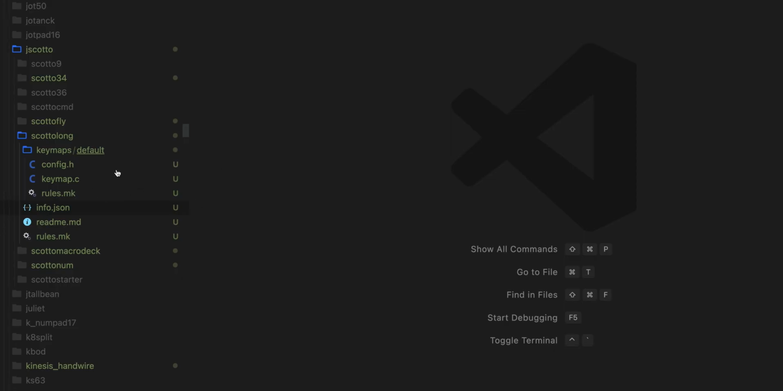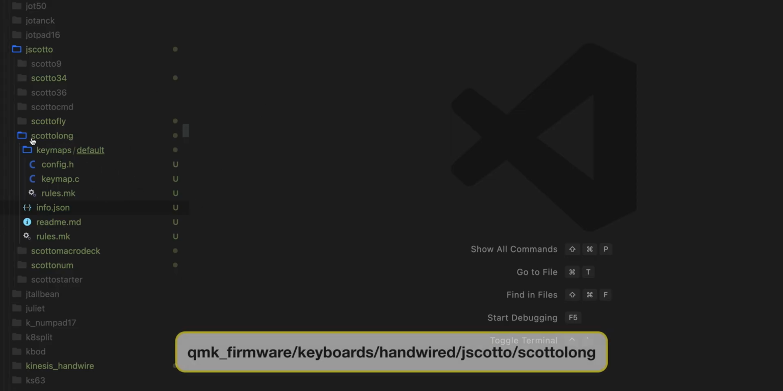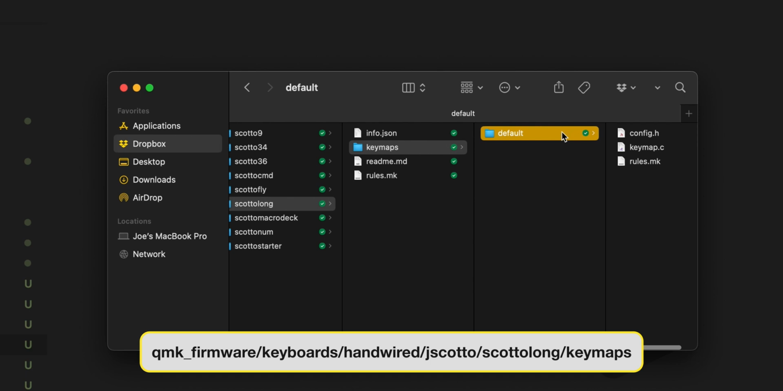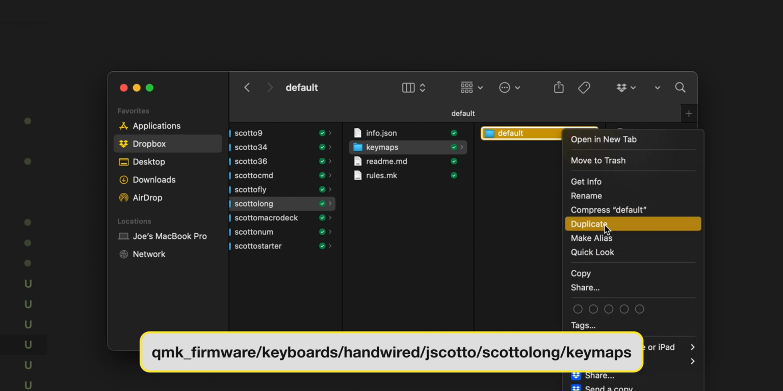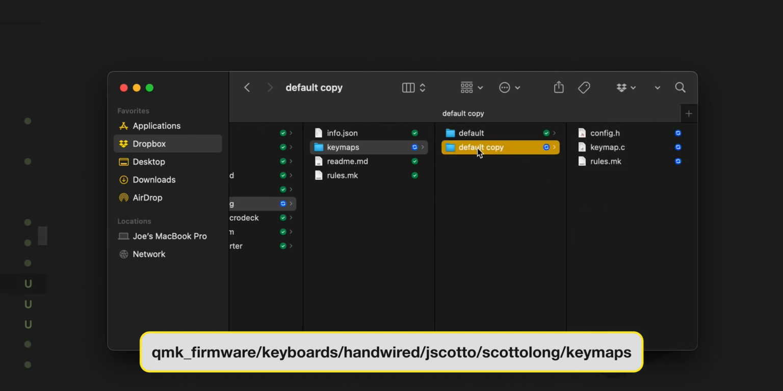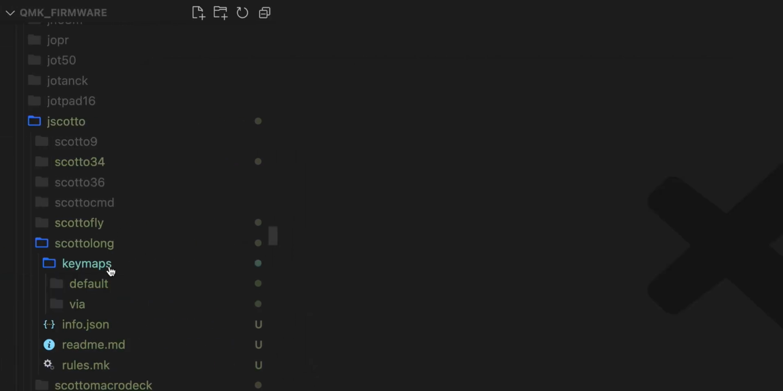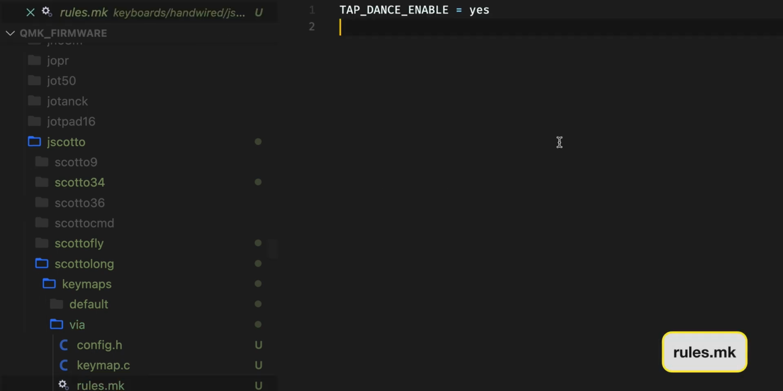Here we are now inside of VS Code, and as you can see, I'm just within the directory for my Scotto long keyboard. This is the Scotto long for those of you who don't know. And we're just going to duplicate the default key map here. So we're just going to duplicate this like so, and we're going to rename this folder VIA. Now we're going to go back to VS Code here, and you're going to see under key maps we now have the VIA directory, and we're going to open up rules.mk, and we're going to simply add VIA_enable equals yes.